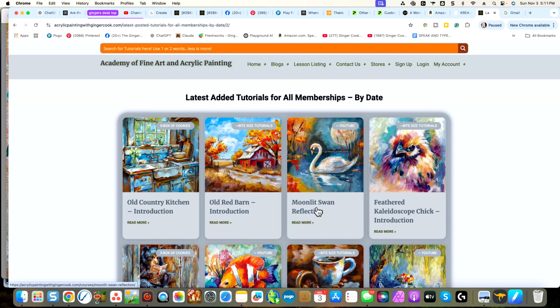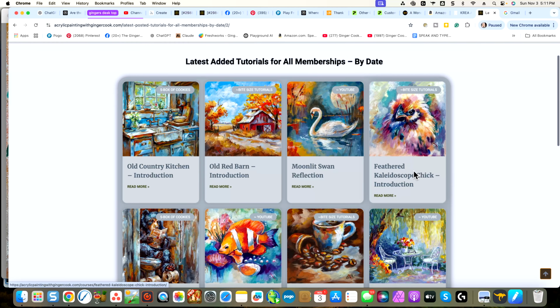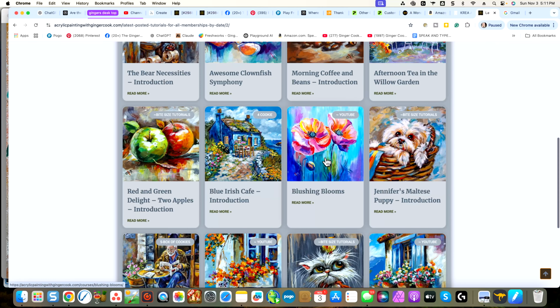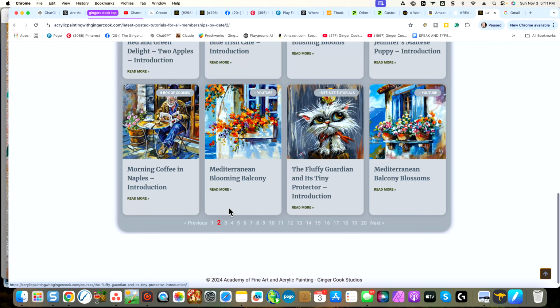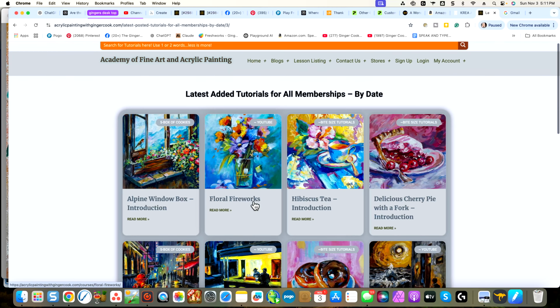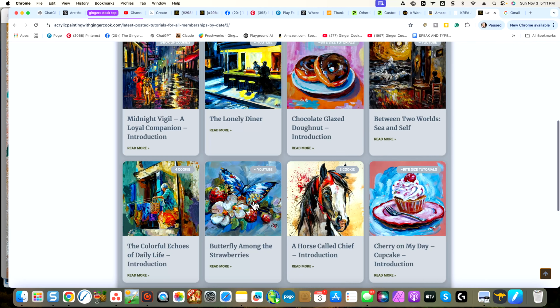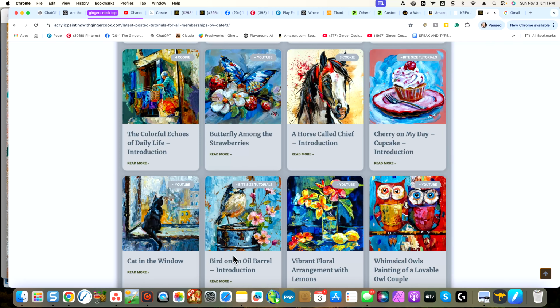Okay. So we did some swans. We've got a chicken. We did, let's see, I think it's page 3 here. We came up with, where's our birdies? This section right here, birds on a barrel.